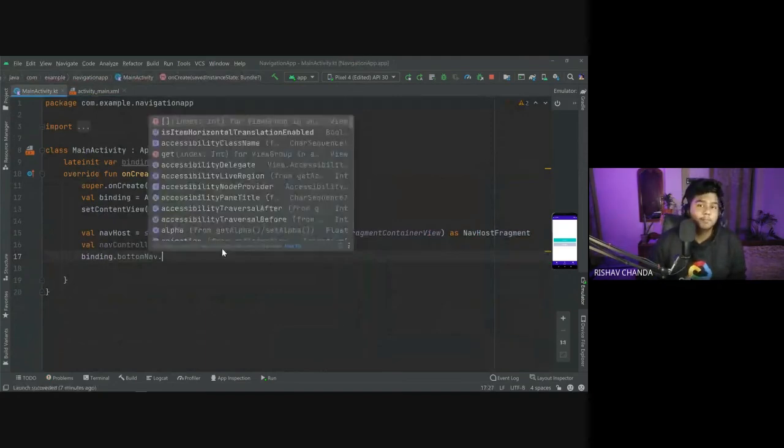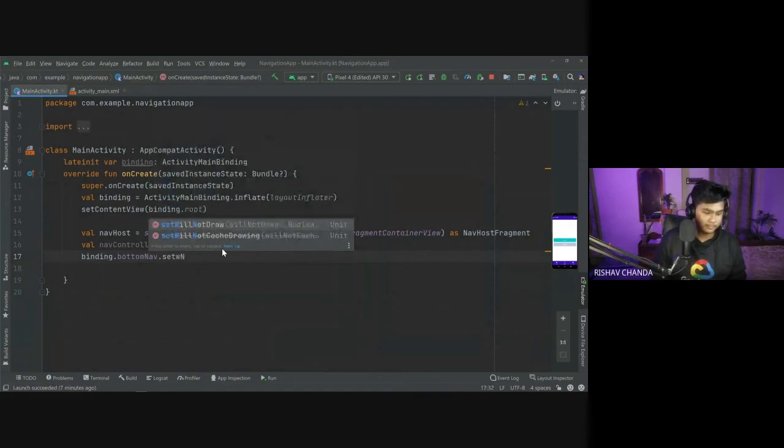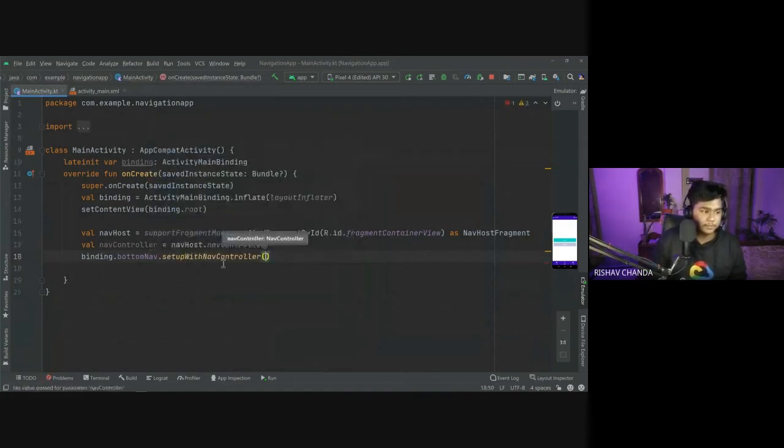Then we have to simply set up the nav controller. So I would write here setup, and the method is setupWithNavController. Hit enter, so it will call the function for this one, setupWithNavController. And here we have to pass the parameter, that is our navController that we have defined here. So this nav controller, we have to pass it to the bottom navigation bar. Once you write this, you are ready to go for your bottom navigation, right?